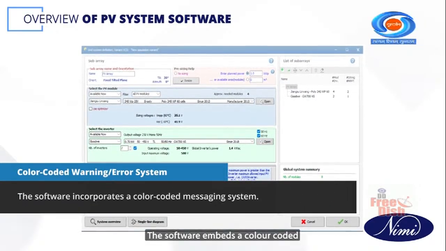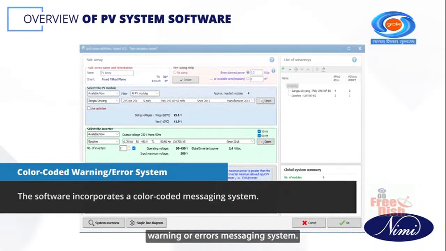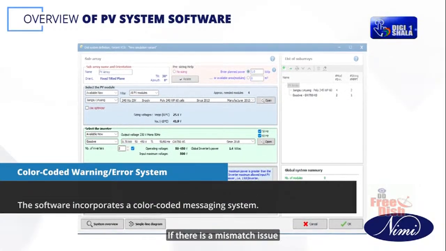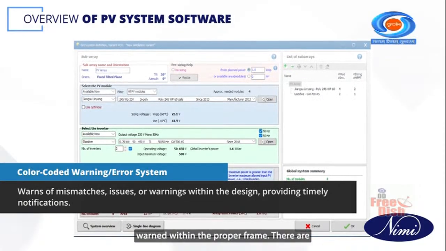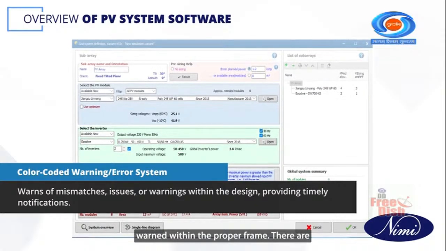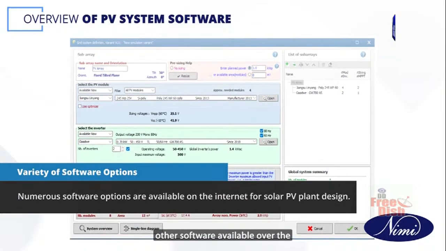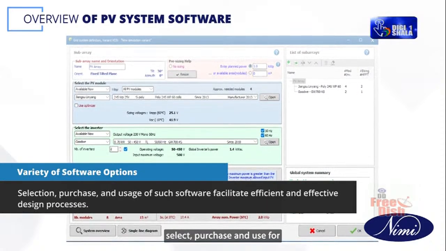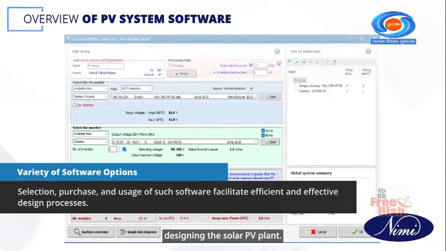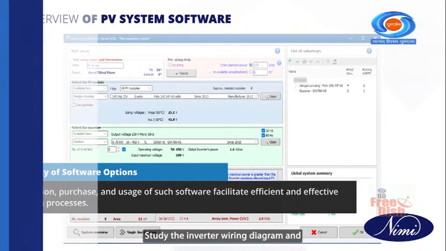This software embeds a color-coded warning or errors messaging system. If there is a mismatch, issue, warning with your design, you will be warned within the proper frame. There are other software available over the internet similar to the above. We can select, purchase and use for designing the solar PV plant.